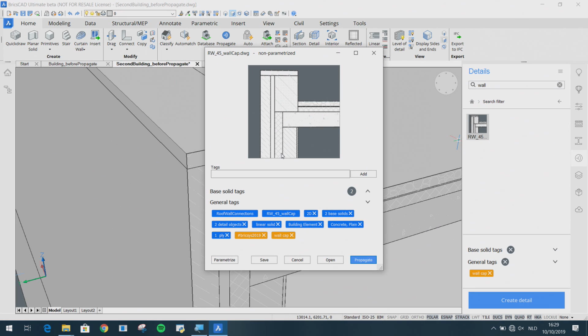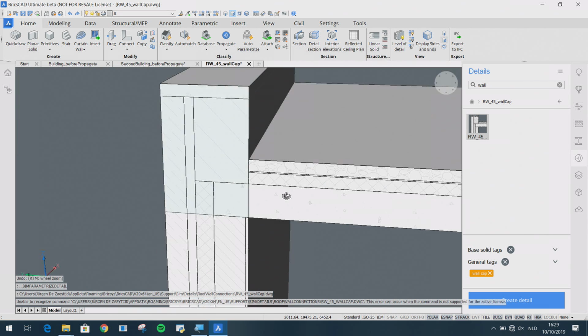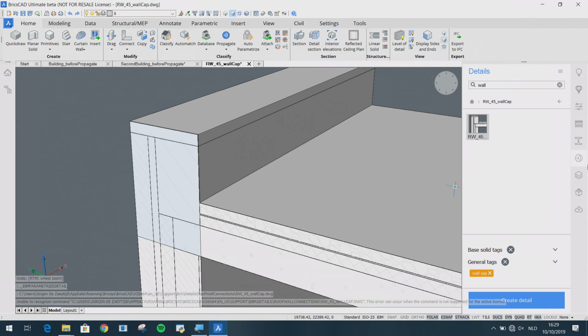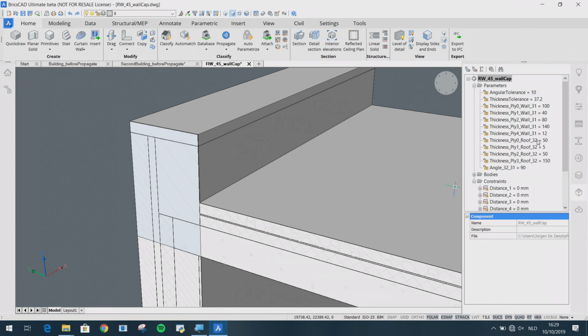But of course, you see us coming here that we will want to use this detail in our first model where the roof is slightly sloped. So that's why we'll actually parameterize the detail by clicking this button. What happens then, the BIM parameterize detail command is launched and we open the detail file.